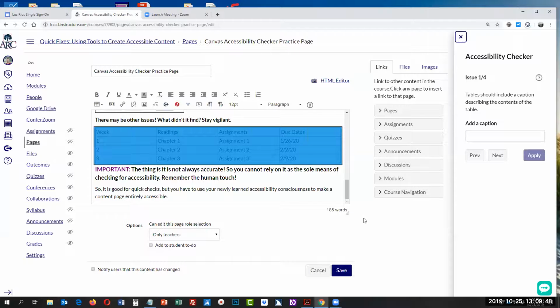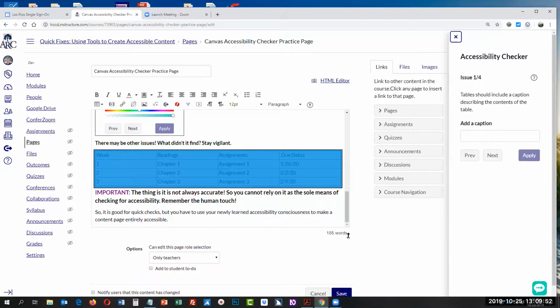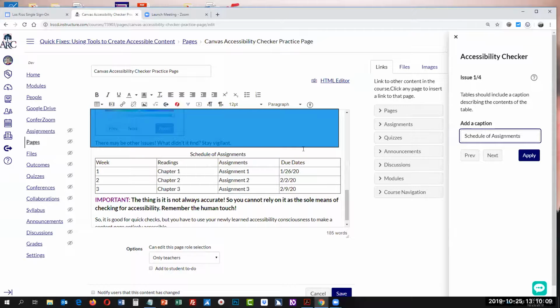Okay, the next issue is tables. Tables are a little bit more challenging to make accessible, but the accessibility checker will help us with this too. So this issue is tables should include a caption describing the contents of the table. So let's caption this schedule of assignments. Notice how the caption appears right above the table and it becomes part of the table.